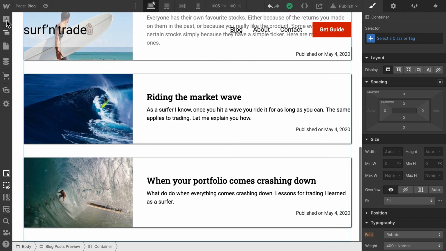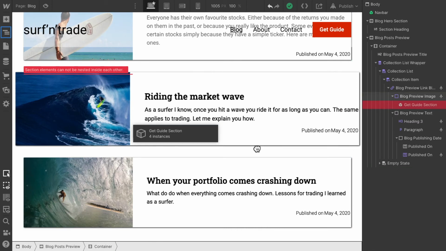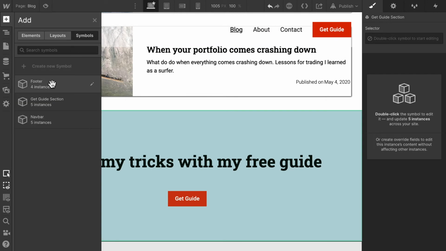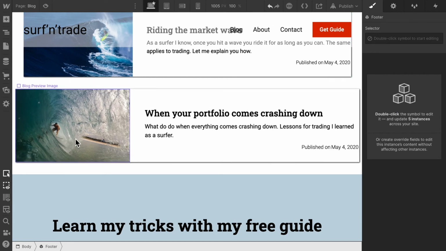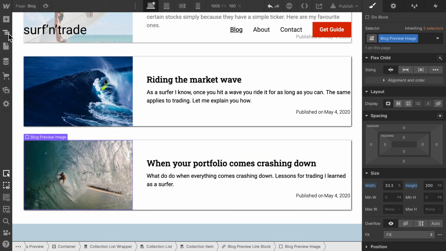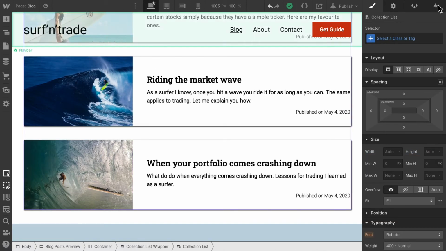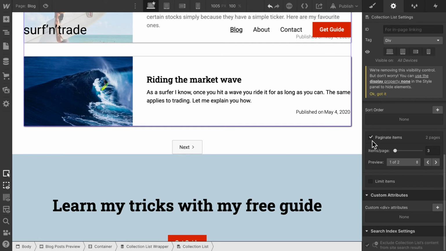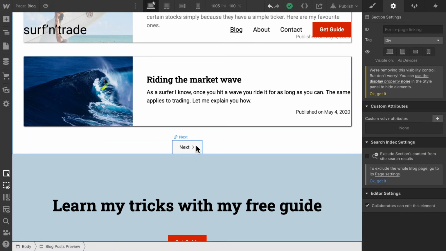In order to do that, let's first quickly add the missing 2 elements. I'm going to again drop the get guide section below and a footer below. And now what we have to do is select again the collection list and go into settings. And here we can paginate items, and we select 3 items per page. And now we see this button displayed here at the bottom.